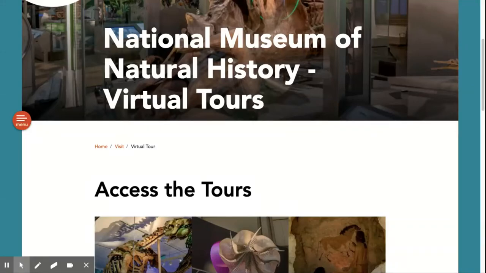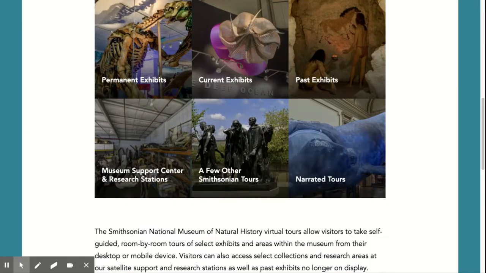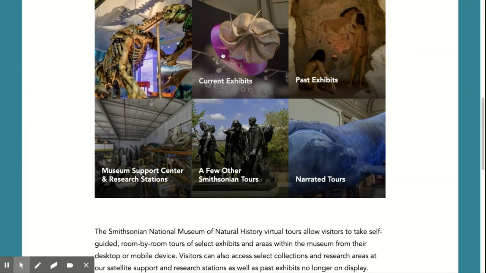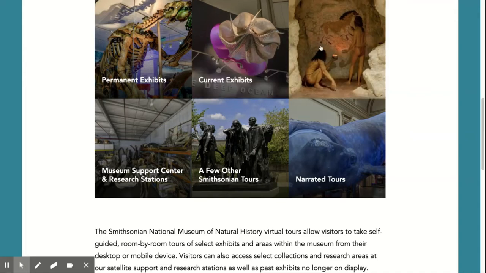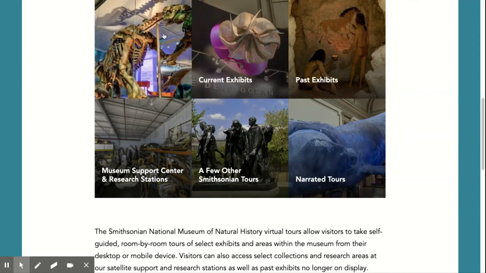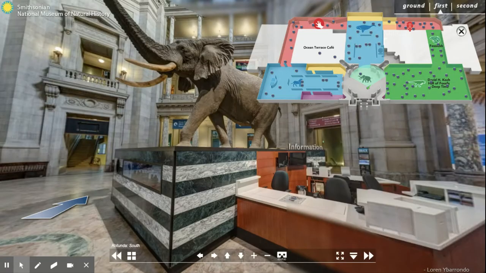When you click on this link, it will take you to the page that looks like this. So there are a few different options. You can click on permanent exhibits, current exhibits, past exhibits. I'll show you what the exhibits look like, and then I'll go into the other stuff. So you have a lot of different options about what your personal field trip will look like to the Smithsonian.